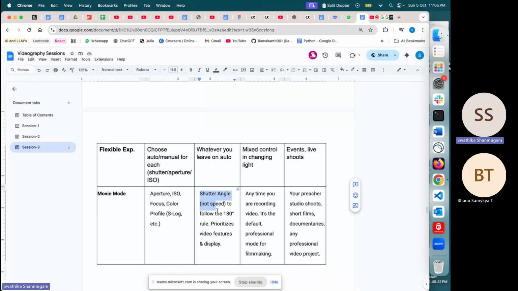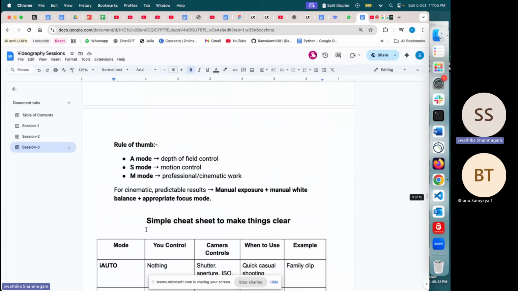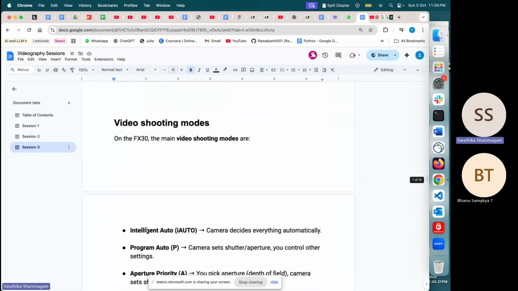So motion is my priority. So I will definitely follow the 180-degree rule of shutter. That is, my shutter angle will be at 180 degrees, and I'll get the proper motion for him, and he will control the exposure. I have nothing to do with the exposure. So that is what movie mode does, and we will shoot in movie mode only. That's all about video shooting modes.